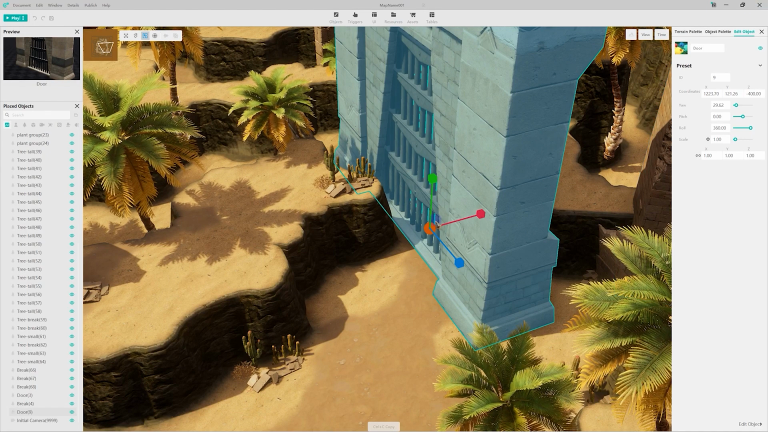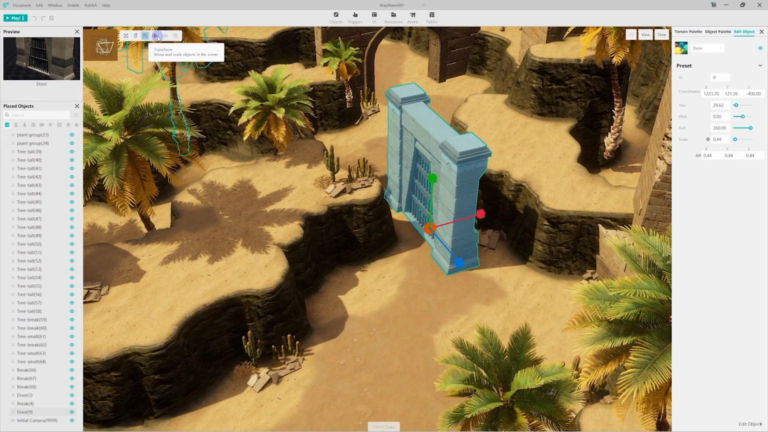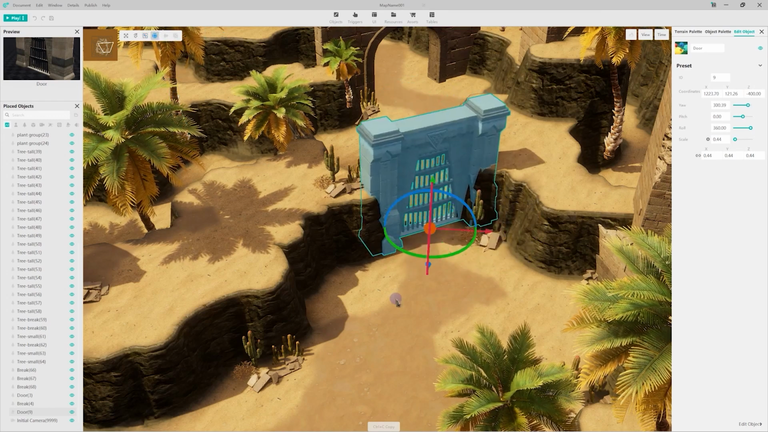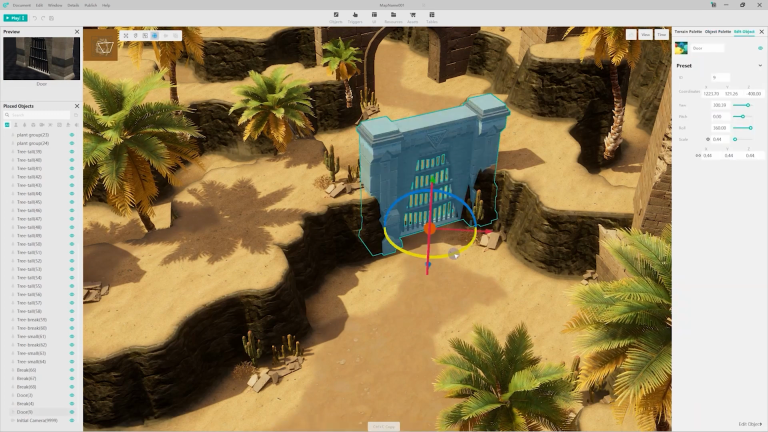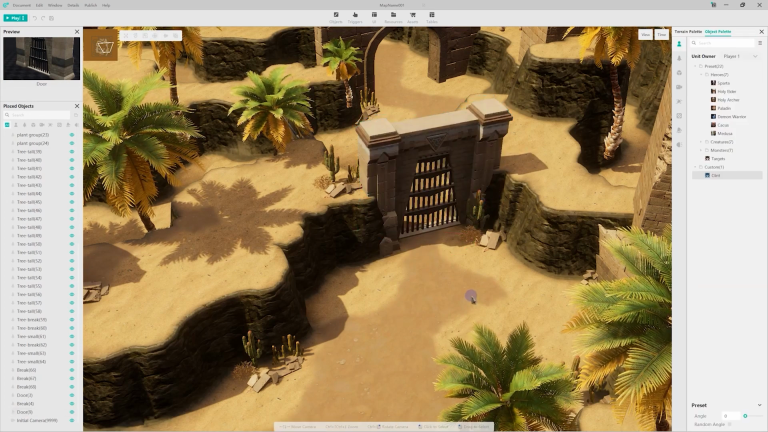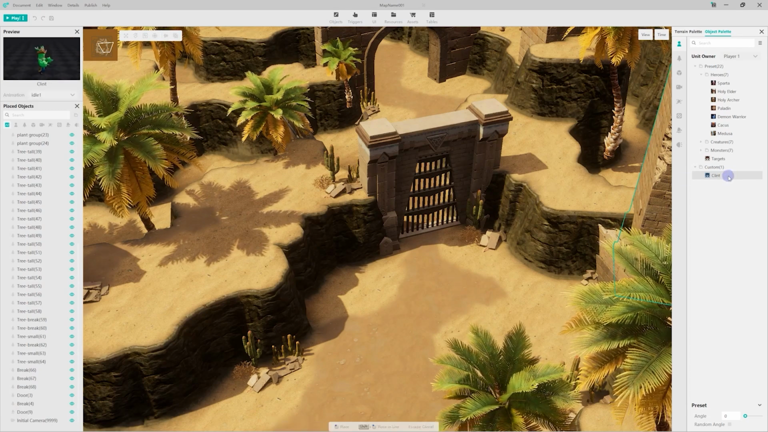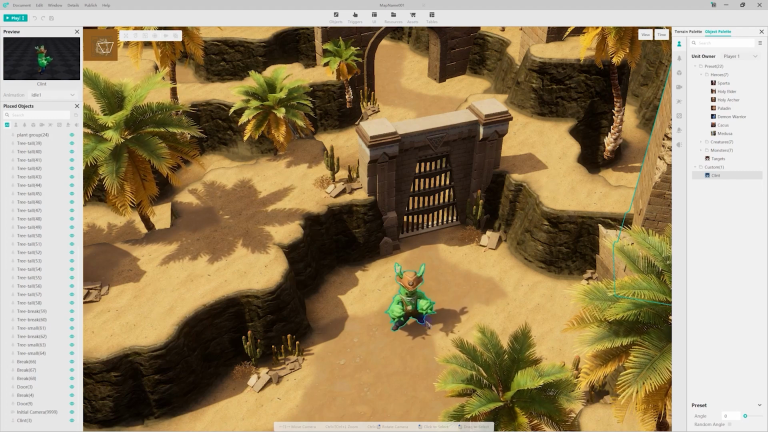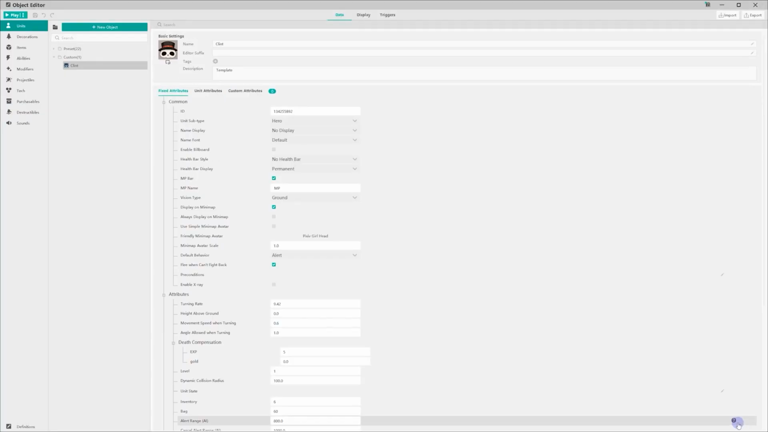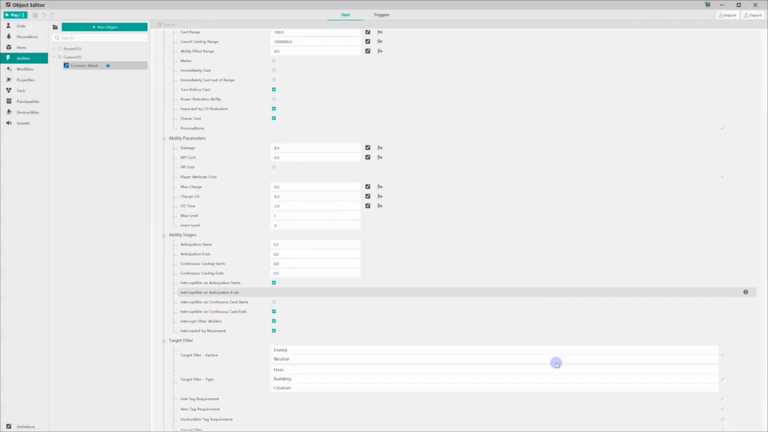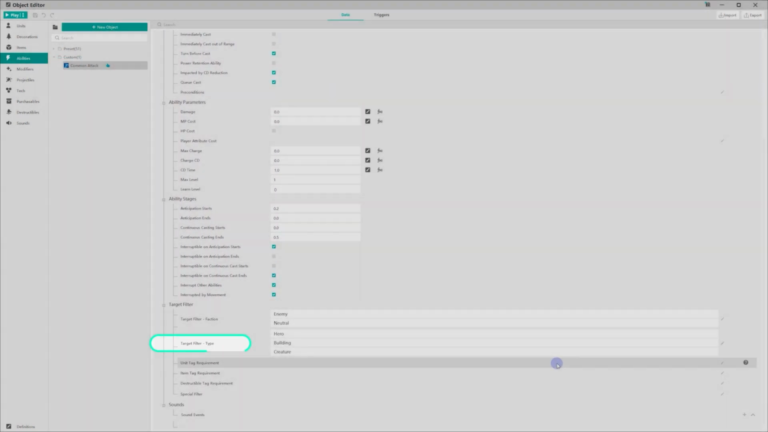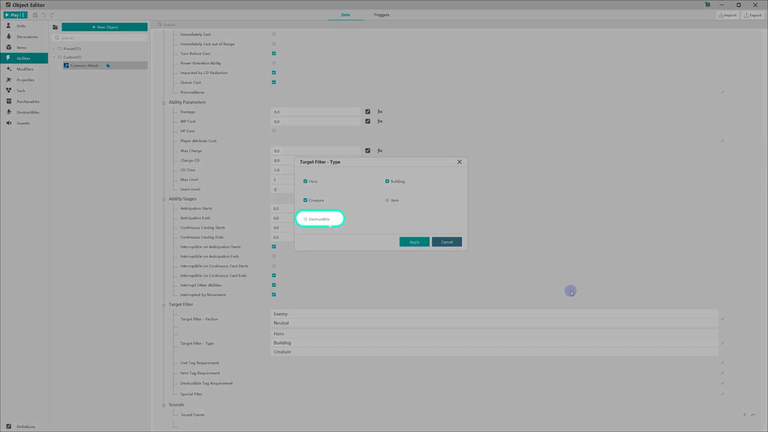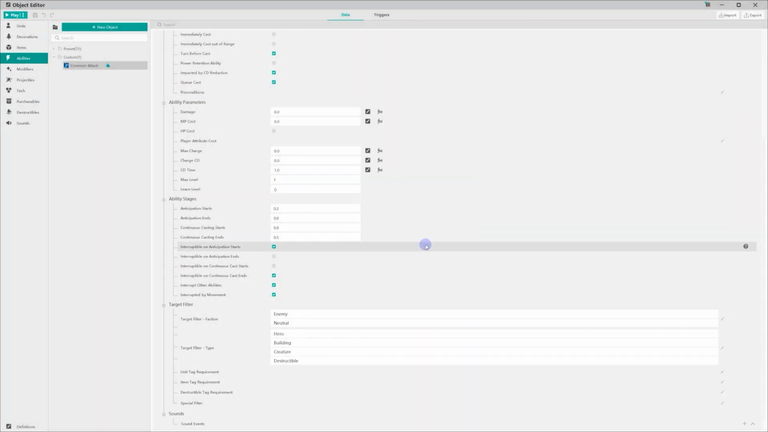Back to the main interface, we can see that the door, which we just placed, has been automatically replaced with a new model. We can adjust to place the door in the right position. To test the effect, we also need to place a unit on the map. Here, we select a random unit and place it on the map. Then, select this unit, click Edit Object to jump to the Object Editor. Scroll down to find Abilities, Common Attack, in Target Filter Type, under Fixed Attributes. Click to edit, tick the Destructible, and click Apply. The setup is done now. Let's test the effect together.